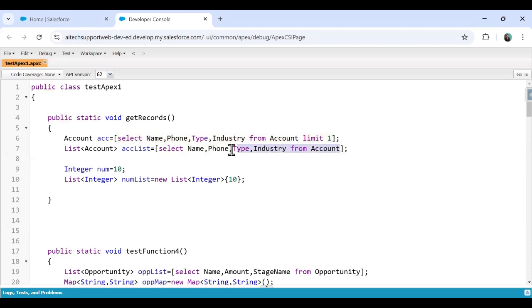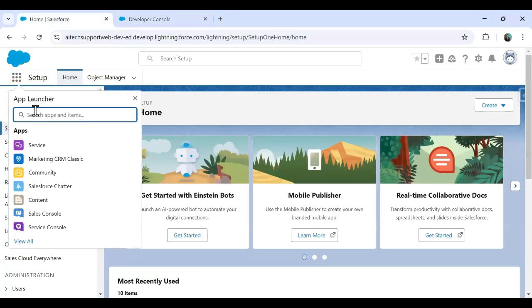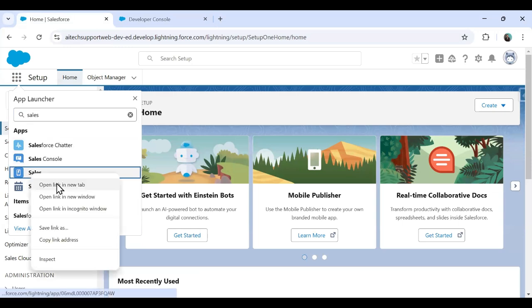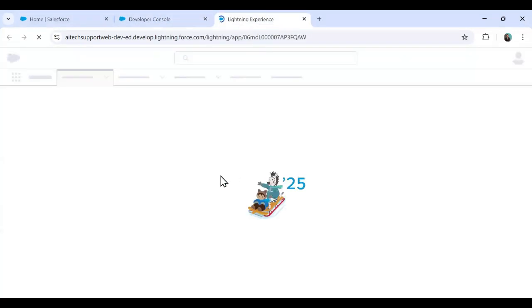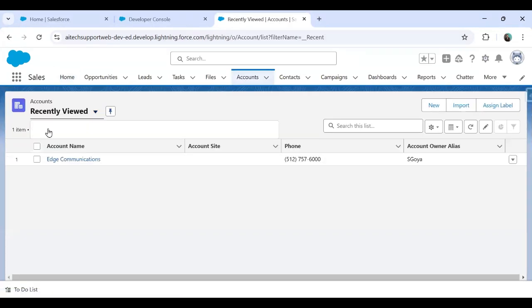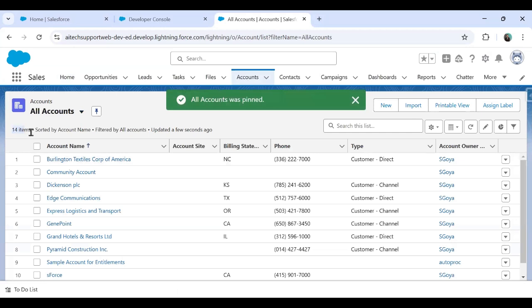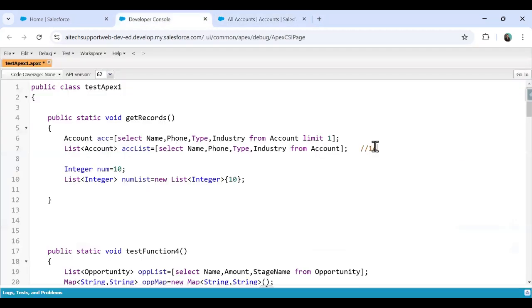This will fetch multiple records, and all the records will be stored into this ACC list. Let's suppose, in this account object, let's go and check. I'll just open the sales application. How many records are there? Let's check. In account object, say all accounts. See, there are 14 items. So this will fetch all 14 records.